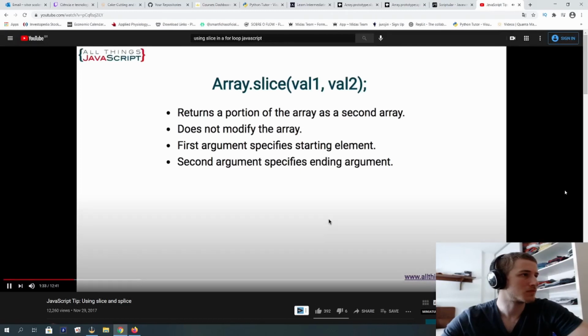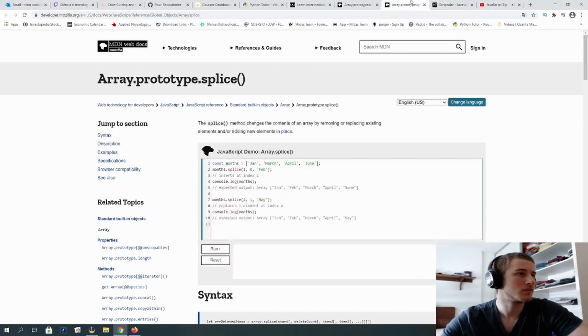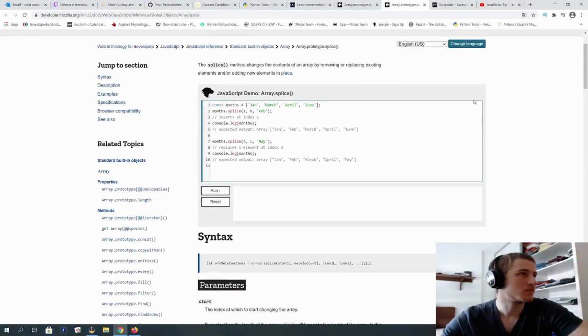Extract and put into the second array. Now remember, it doesn't remove them. It doesn't modify that array. It just takes those elements and creates a second array out of them. And finally, the second argument is optional. If we don't include the second argument, it means go to the end of the array. So it'll start at the element we specify and extract to the end of the array. All right, let's look at some examples before we talk about splice.